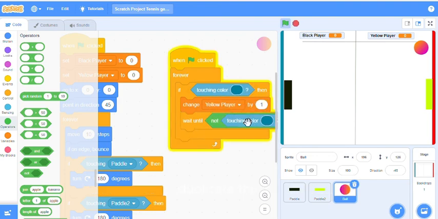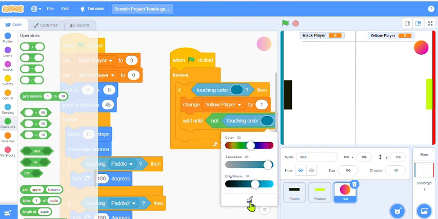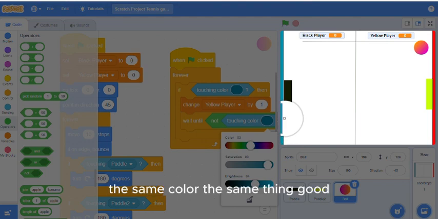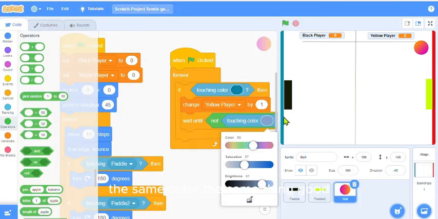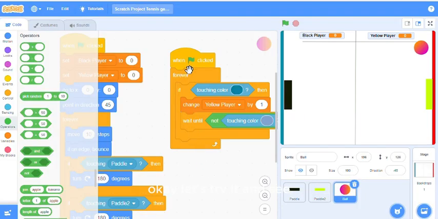Duplicate this, until it has stopped touching the yellow one. Since it's the same thing, make sure the yellow color is the same color, the same thing. Good. Okay, let's try it and see.